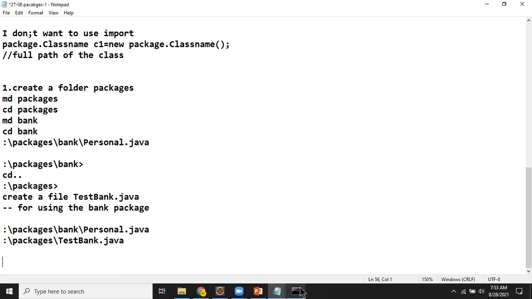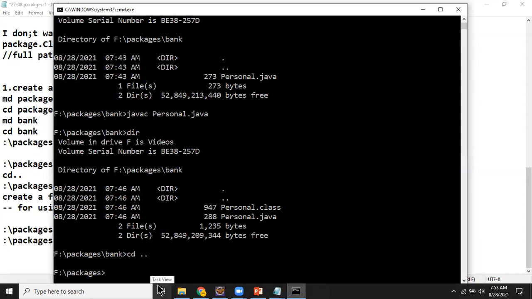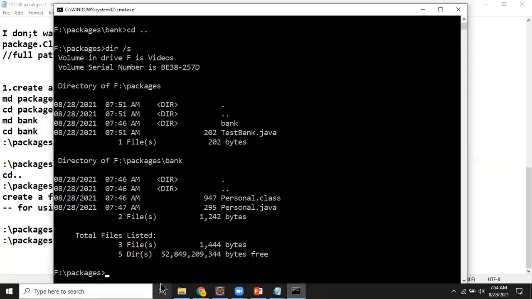So let's have a look again. Okay, right. I'll do one thing. I'll use a command called dir, to see the list of the files there, with /s. Now you can see it's going to show me the list of files. So in packages, there's a file called testbank.java. There is also a folder called bank in the same place, in your packages folder. In the packages bank folder you see the files there. Both personal.class and personal.java are there. My source and my compiled bytecode are both there for me.